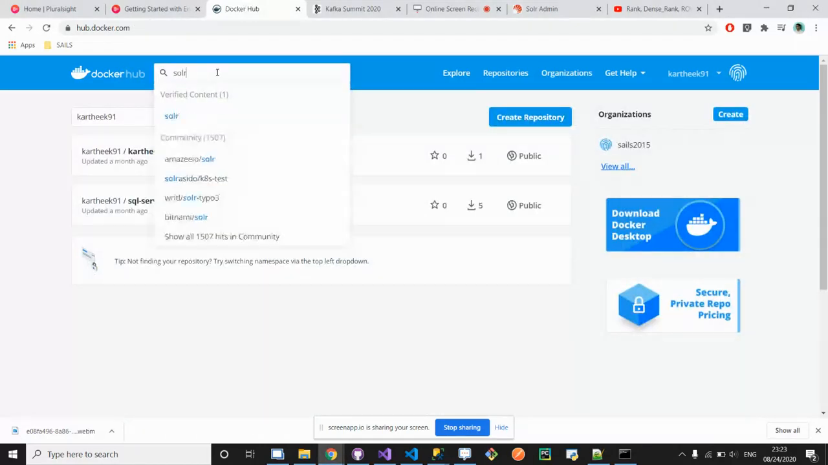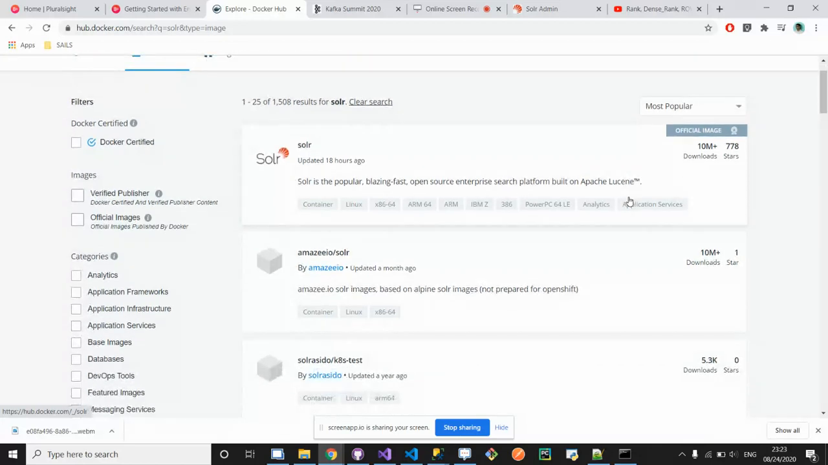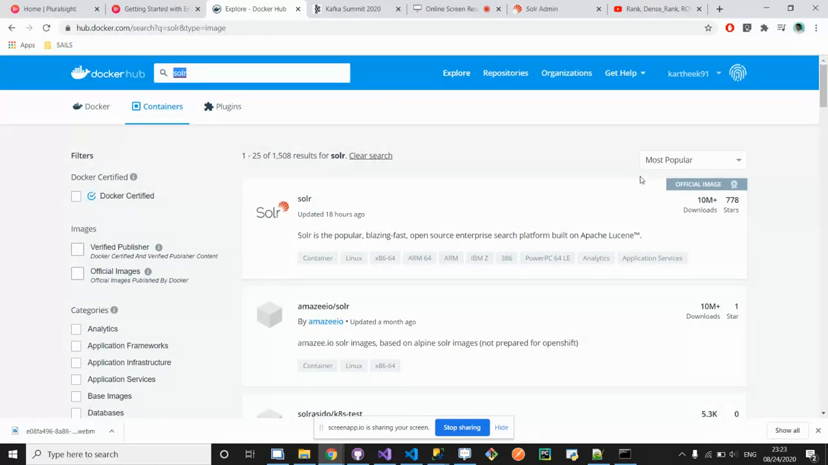search bar and type Apache Solr. Here you will find the first result. This is the official image. Every time it is better to download the official image. We will also see the open source images that are provided by the developers. But I would say it's better to download the official image.